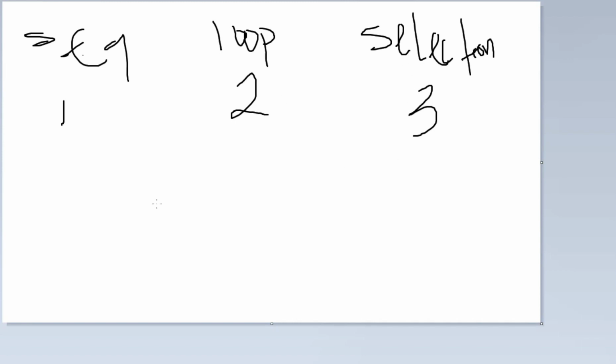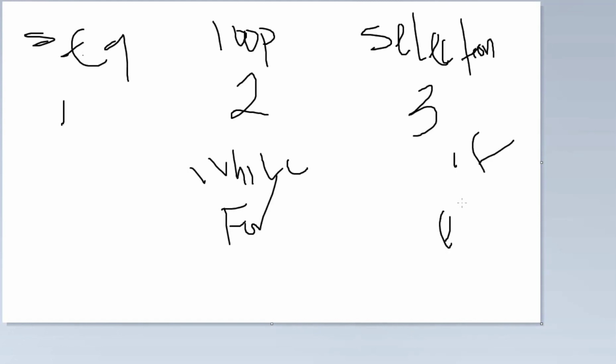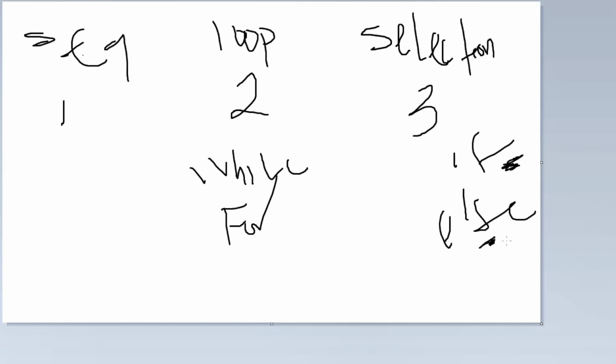For selection, we have if-else. If this is true, run the action that is here, and if this thing is false, run the else statement that comes underneath. So selection is just to check whether a particular statement is true or not. If a particular statement is true, run the action that is beneath, or if it is not true, run the action that follows thereafter.